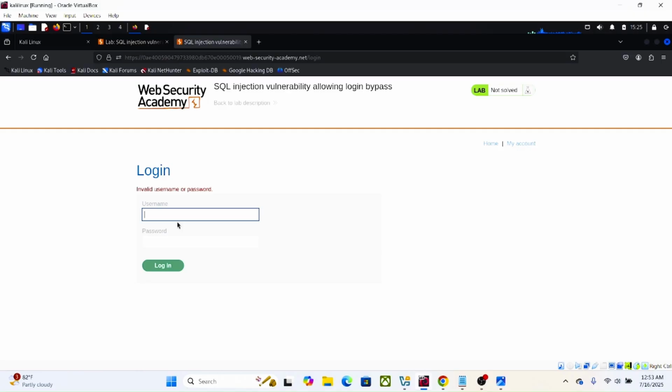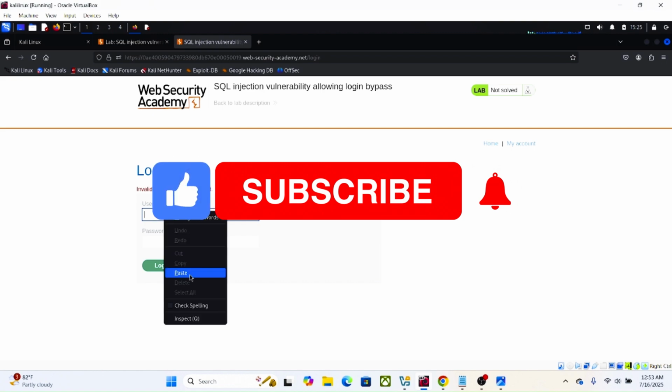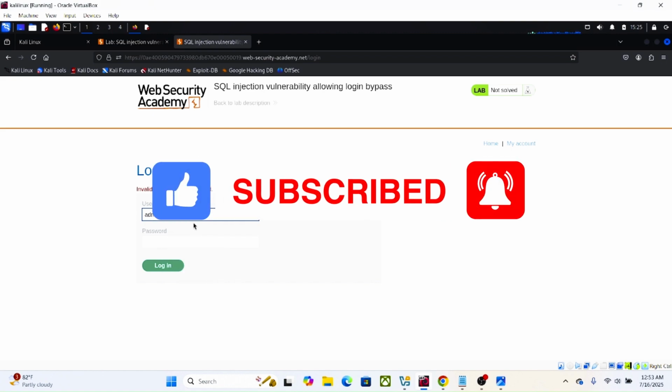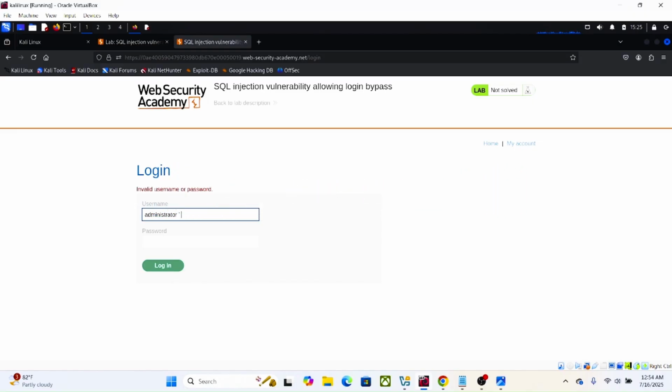Now let me show you how to do it. In the username box, I will type administrator, single quote, space, or, space, 1 equal 1, double dash.